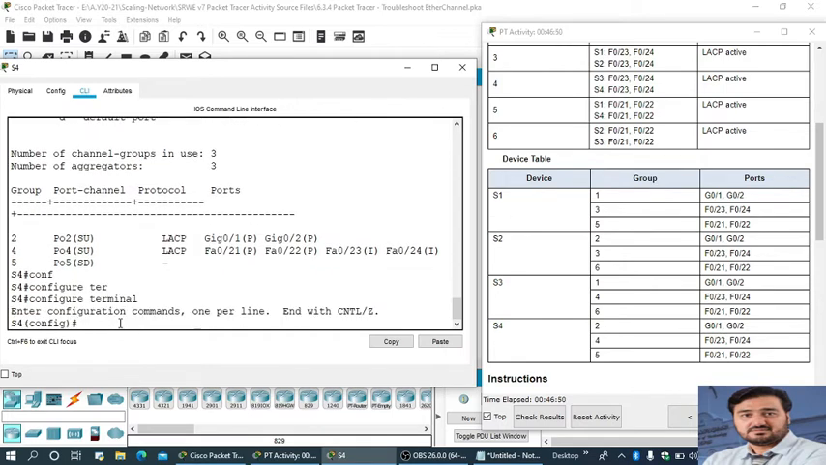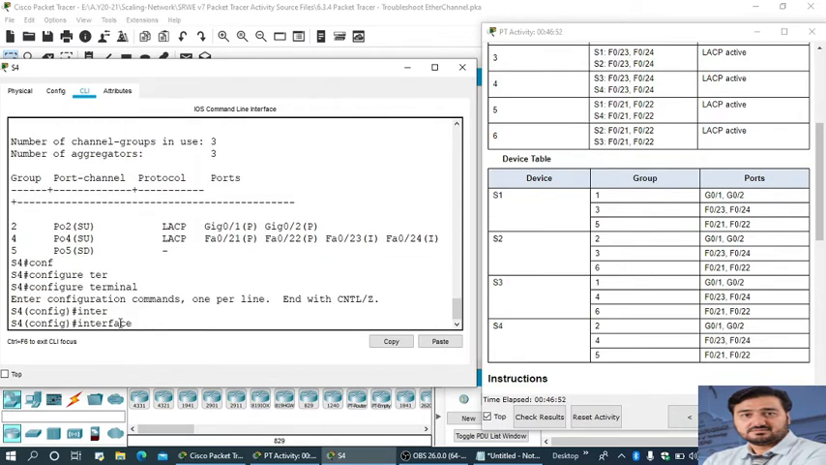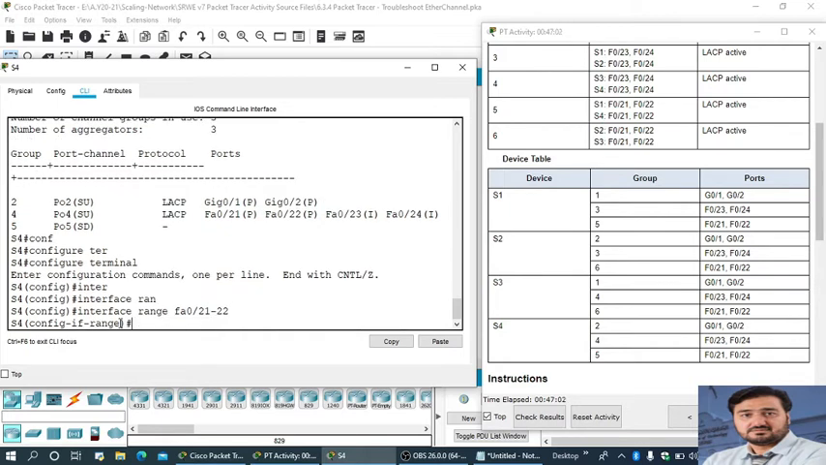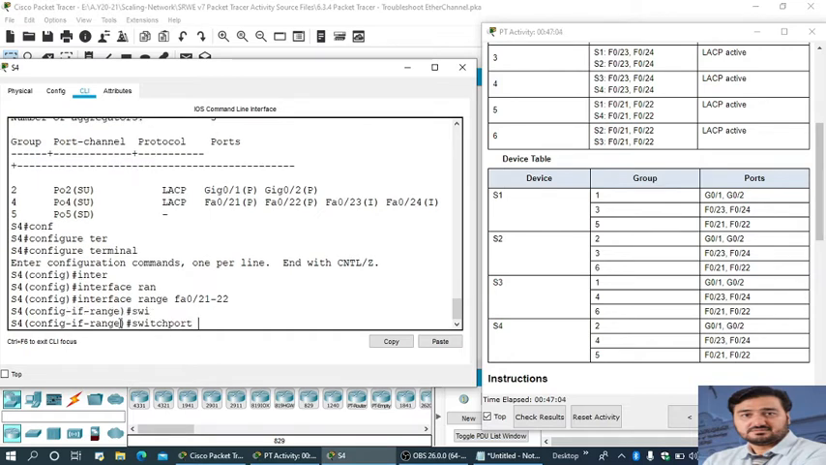Okay, interface range FA0/21 to 22. Okay, switch port channel group 5. So we need to assign to the channel group 5. Okay, because here the port channel 5 we did not have this one.